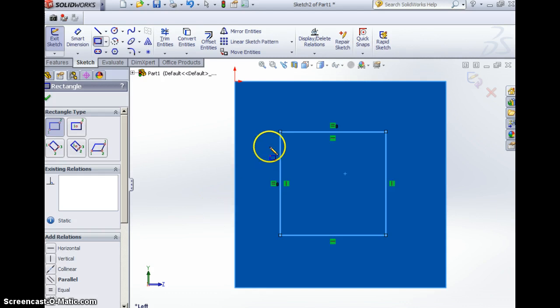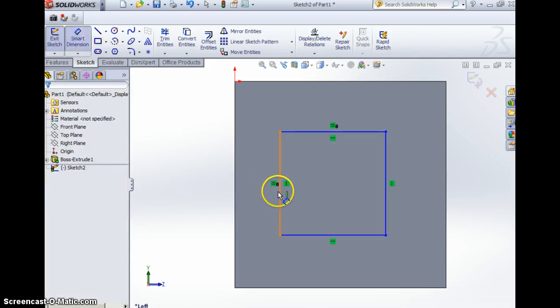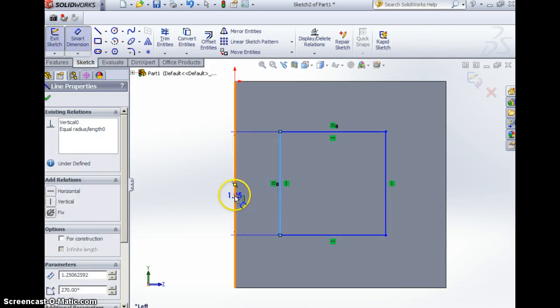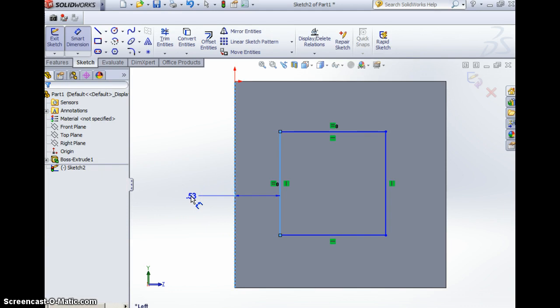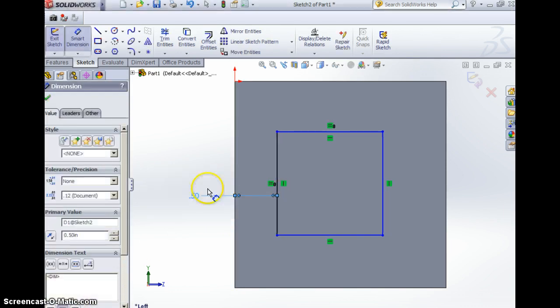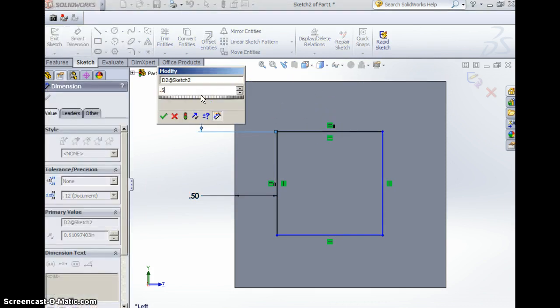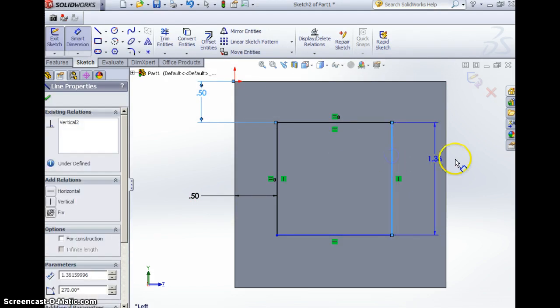I'm not going to dimension the sides, because I want this centered, I don't have to. All I have to do is dimension this side with here. So if I get my smart dimension tool, I click this side, and now I come to this side, and I make that 1/2 inch, 0.5. I do the same thing up here. Click, click, bring it over, 0.5, and it's making it bigger and moving it.